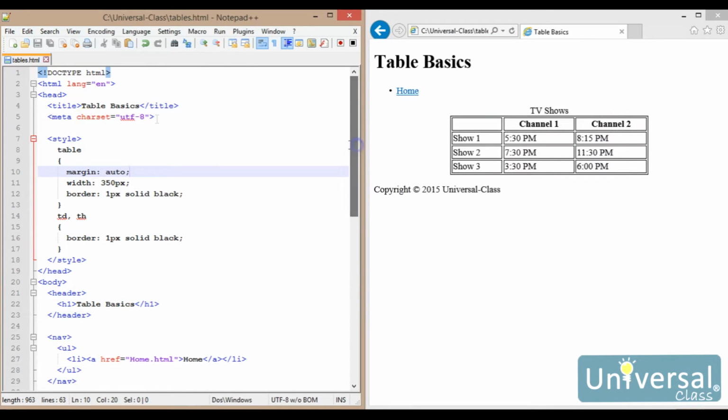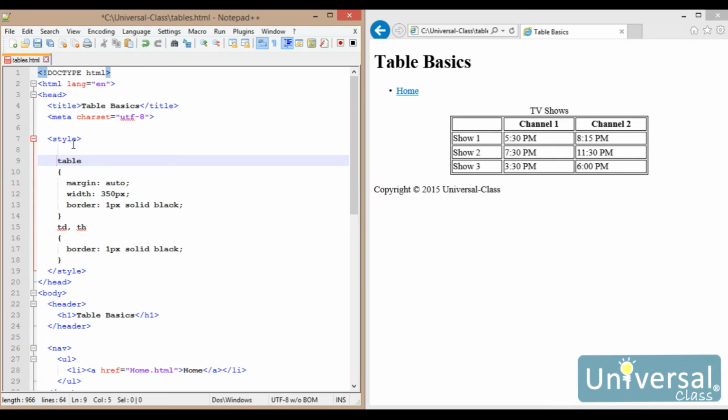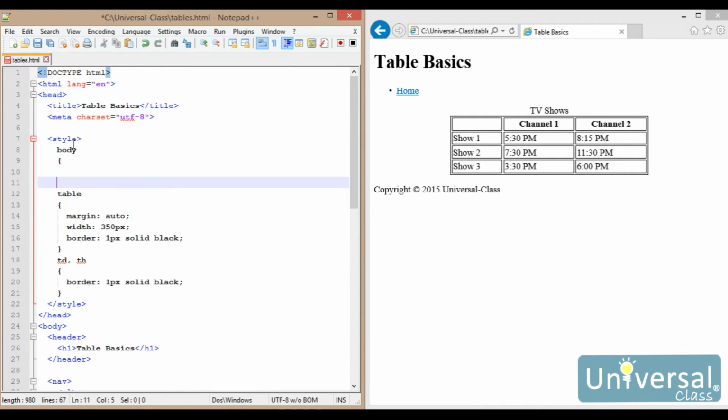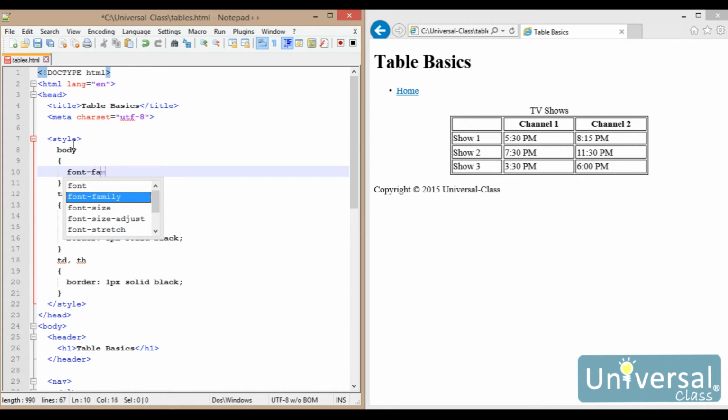So what I am going to do is in my style, I am going to add body for the body of my page. And what styles do I want the body of my page to get? So the font family is going to be Arial, and if I don't have Arial installed, then just any other sans serif font.